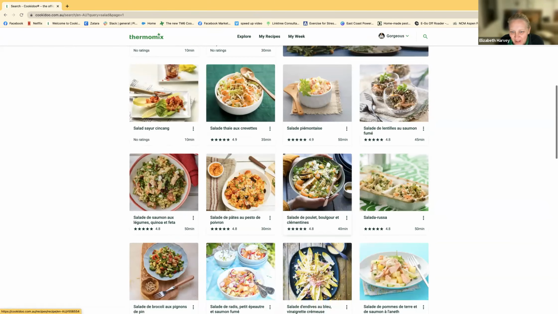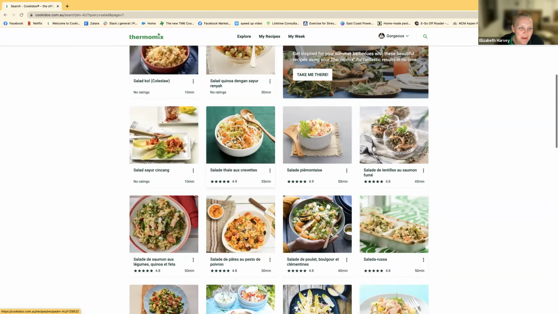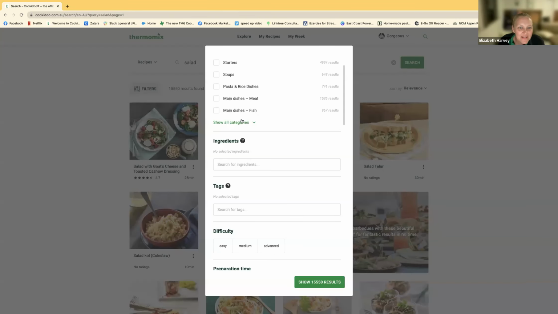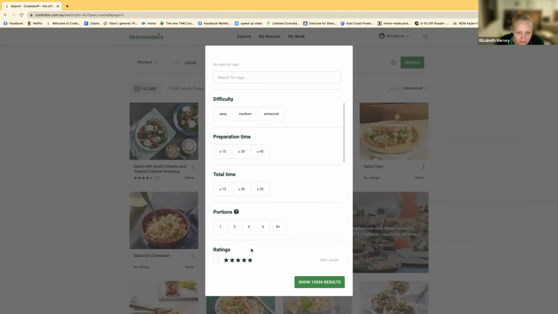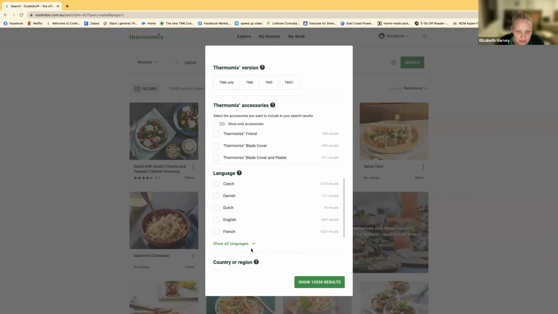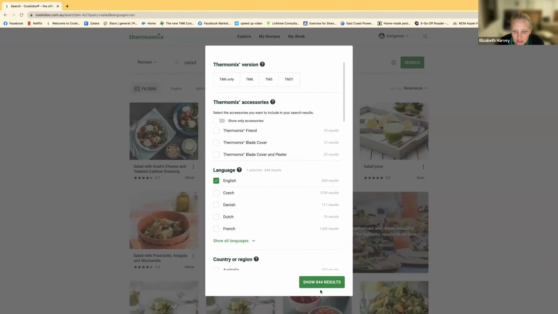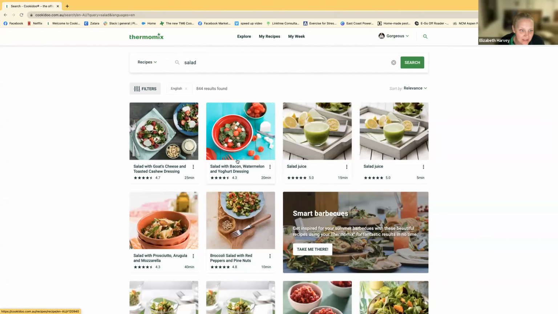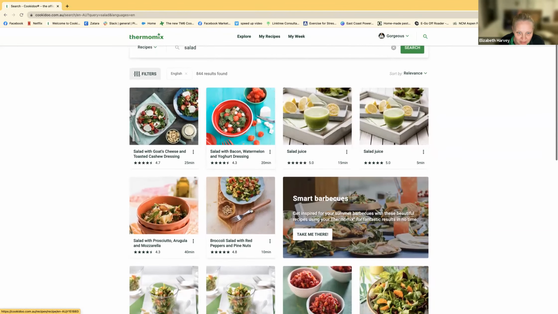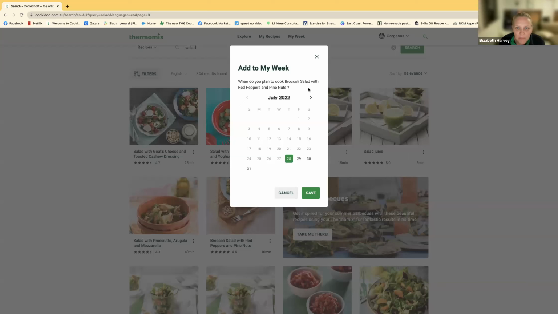Oh, I've taken off the English filter there. Have a look down here. So I need to put the English filter back on. That's what happens when you click too much. I took it right off. So I'm just going to scroll down and click English. That's going to be much easier to find one that will go. Okay. This broccoli salad with red peppers and pine nuts, that's a really good salad. I'm going to do that one with that. So that was the Wednesday. All right.